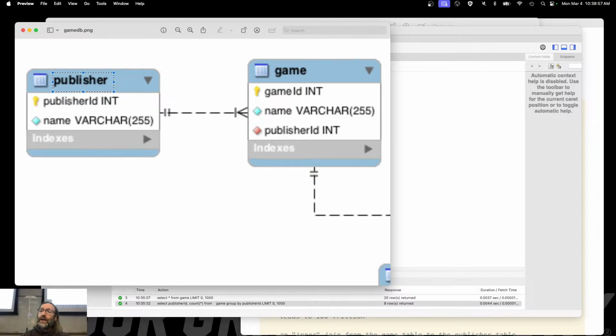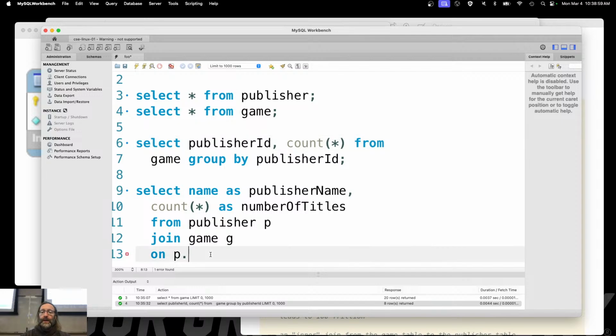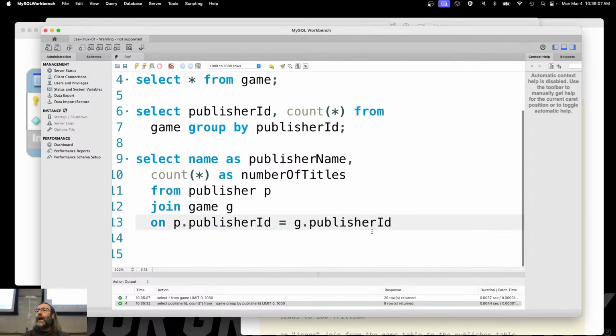So I'm going to go ahead and connect through the publisher ID. P.publisher ID is equal to G.publisher ID. Now, do you remember what happened when we didn't have this on clause? Remember, this is a relational database management system, a relation. If you just do a full cross join and I have 20 records over here and 20 records over here, that's going to be a full Cartesian product, 20 times 20, 400, whether or not those records are related in any way, right? That's not what I want. I want the relation that the publisher IDs have to match.